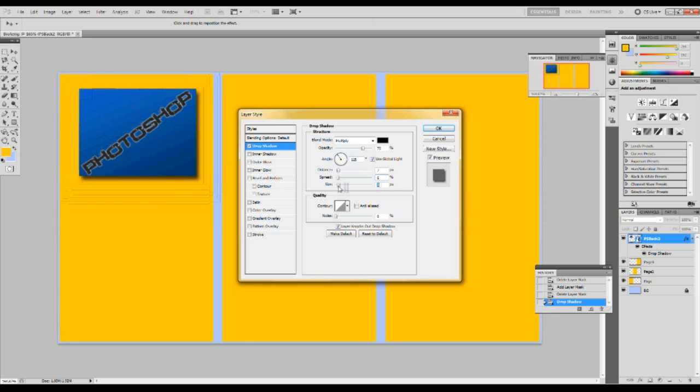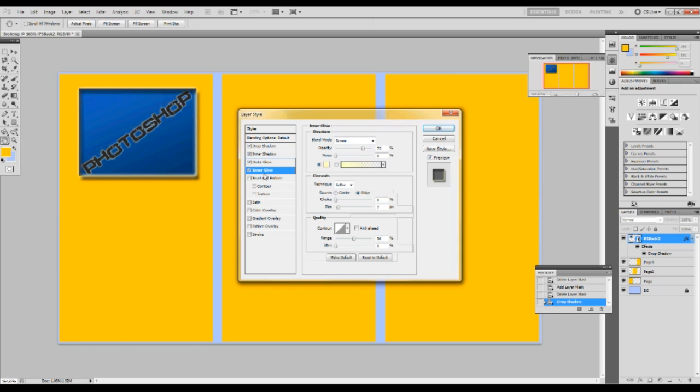And there you go. That's the basic explanation of a drop shadow or any effect. You can go down through the effects, and they're all pretty much the same. If you click on them, it'll show you the different things, and you can add them or delete them as you want.